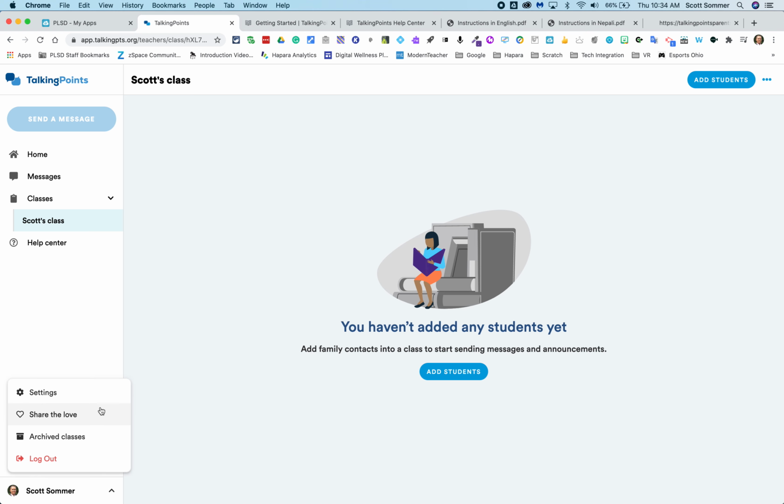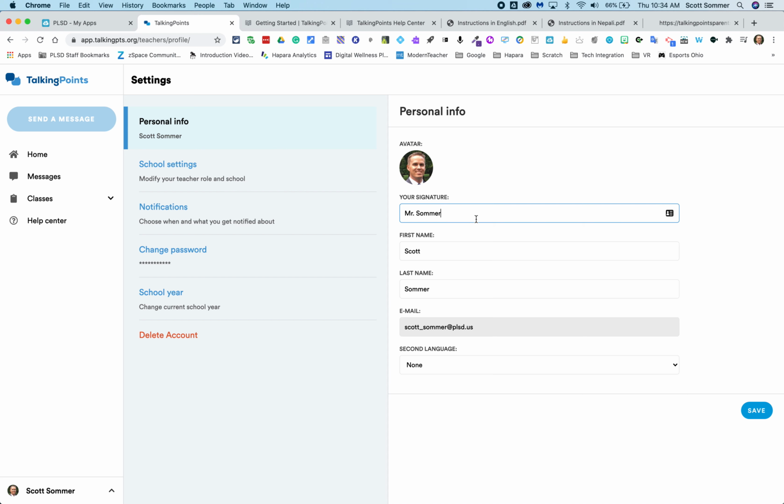Dig back down in here. Archive classes, so when you're done with your class, you can probably archive it. I'm guessing the three dots in the upper right-hand corner are going to let me archive, but we'll go and see. Let's check the settings out. Okay, so I can change my name, email address. I can put a second language. Doesn't look like there's much I have to do here.